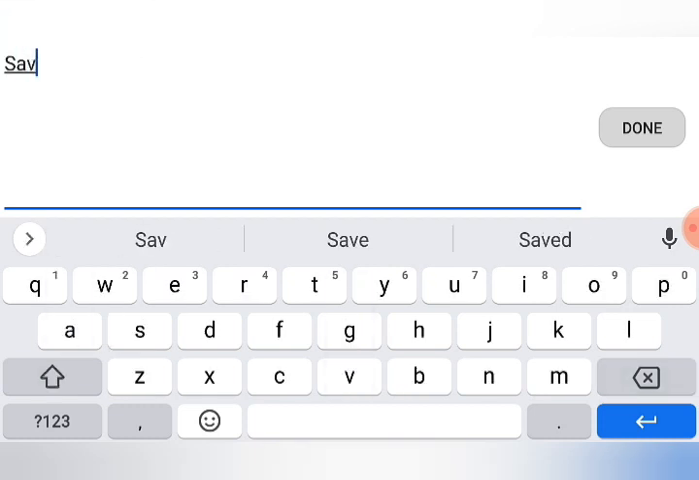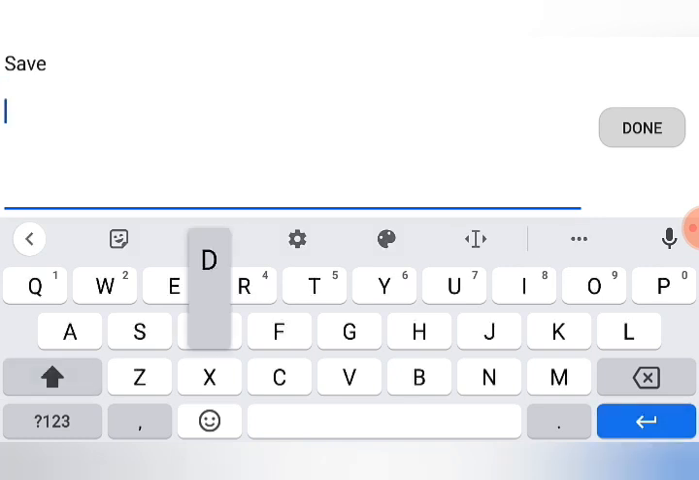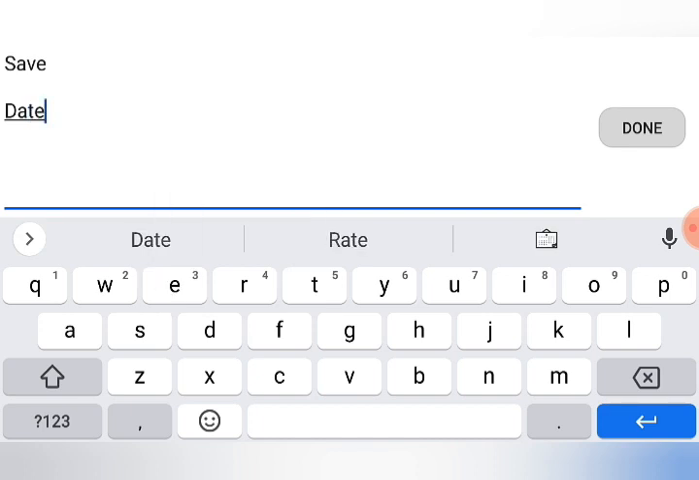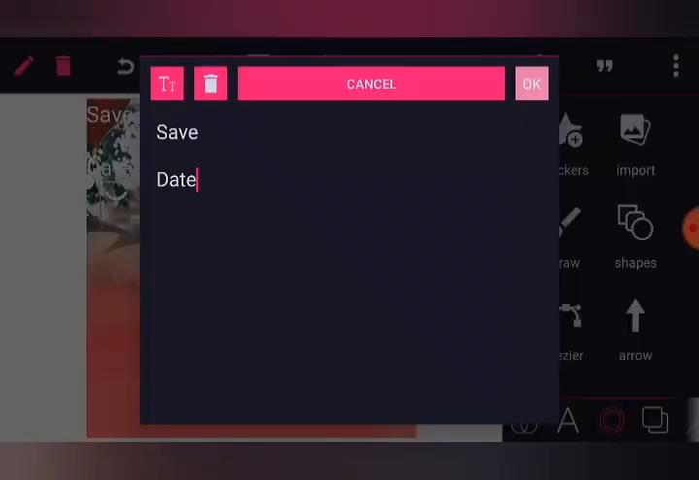Alright, save. I'll give space and I'll write date this way. Hope you can see it well. I'll bring the date later. Save the date, but I'll bring the date later. For now, let's use this.